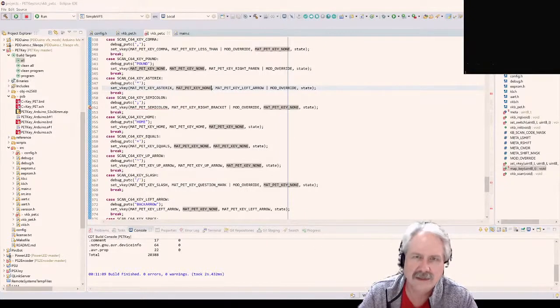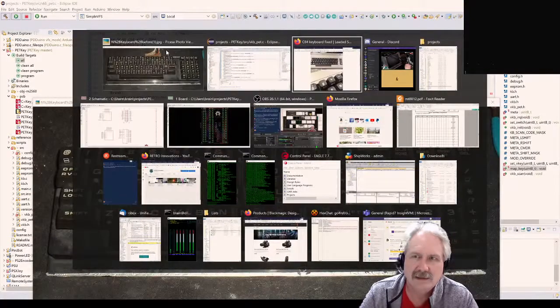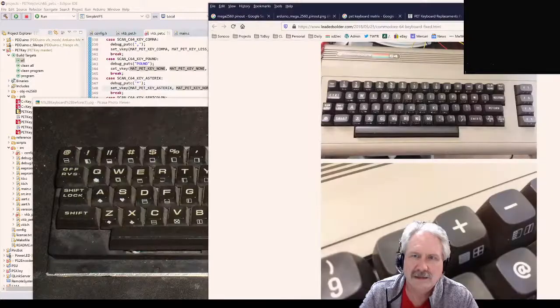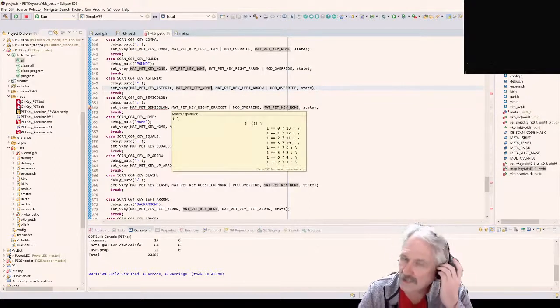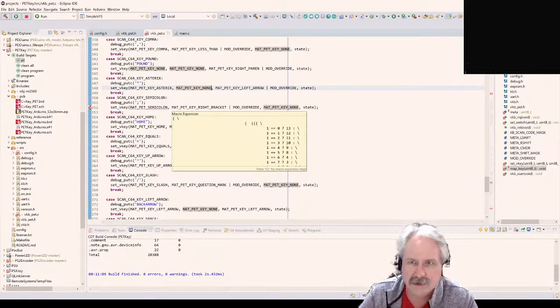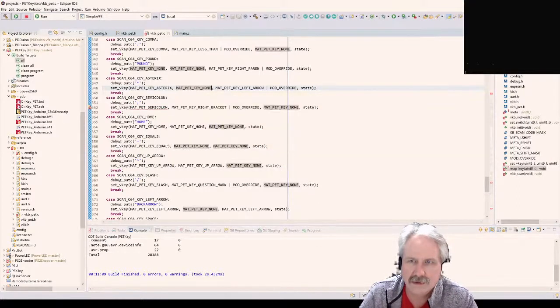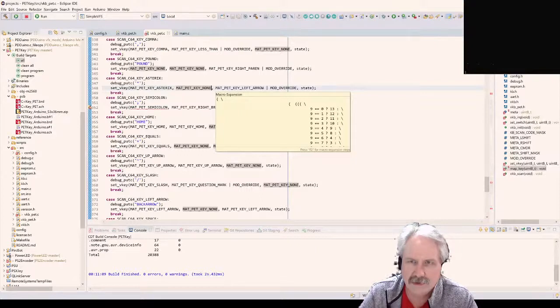So asterisk CBM. I do have something for the CBM. It's shift left arrow. Yep, I did that. It's already here. Pet key, beautiful. Left arrow, shift. Okay, and I'm going to do CBM. No, that's not working for me. If I do CBM asterisk, I get an ampersand symbol.